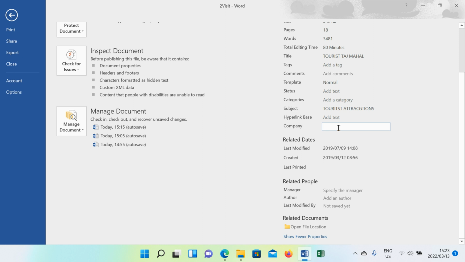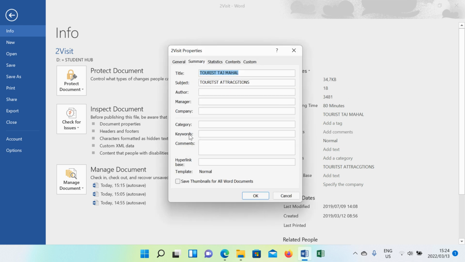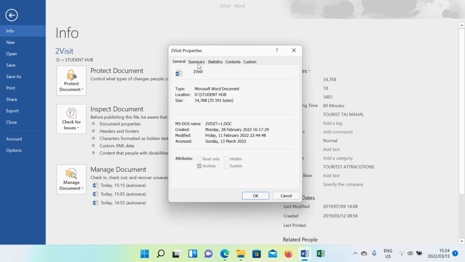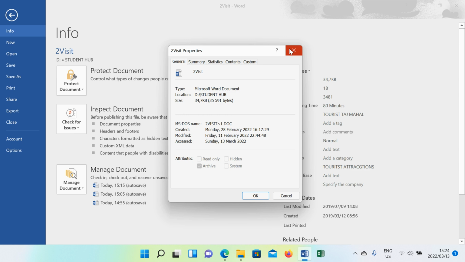Okay, and then I see something there that actually reminds me to revise hyperlinks with you, the hyperlink base. I'm just quickly going to make that also something new. So make sure that you know where to change this. Okay, and then you can actually go into the properties and see more options for the author, the company, the general, the statistics, the contents, the custom one. Okay, so make sure you know where all of that is found.